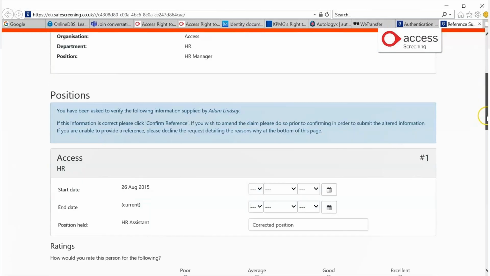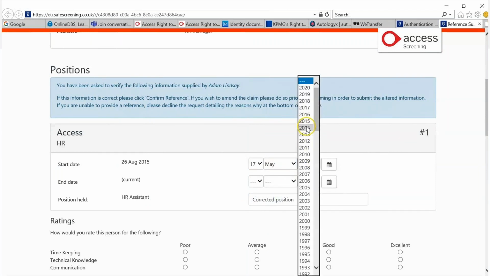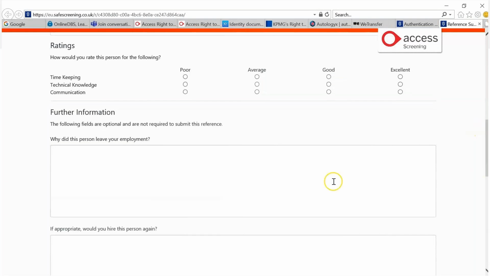Any guidance is given in the blue box, and then they confirm dates of employment, job roles. If you want to build things like ratings, you can do. It just depends on your process. If you want to tailor the questions, that's an option as well. You can see I'm making a deliberate mistake here just to show how automation works. I put the dates wrong, the job title is different. I'm answering the questions very, very vaguely, of course. And then the referee can either decline or confirm the reference.